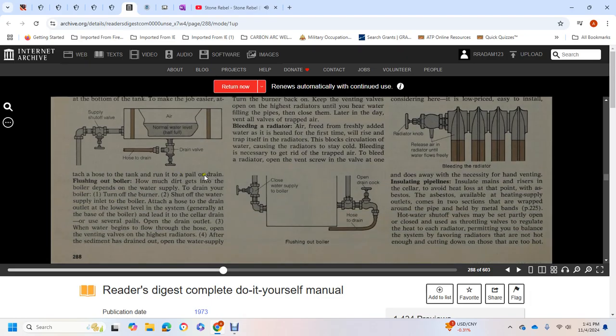Attach the hose tank with the pail of the drain flushing out of the boiler. How much dirt gets in it depends on the water supply. Drain out of the boiler. Turn off the boiler, shut off the water supply inlet with the boiler. Attach the hose to the drain outlet at the lowest level of the system, generally at the base of the boiler. Leave the cellar drain.